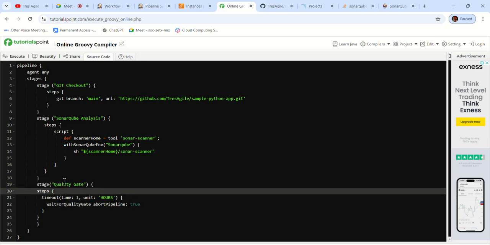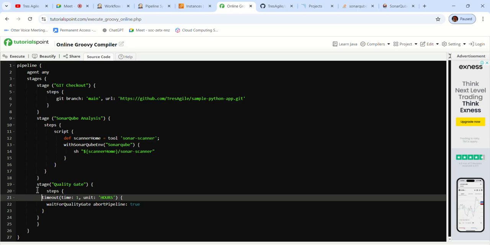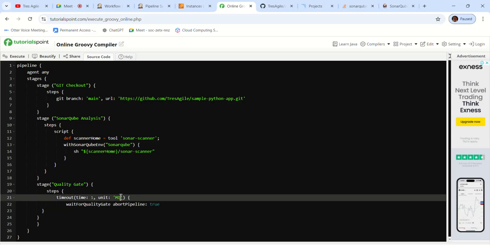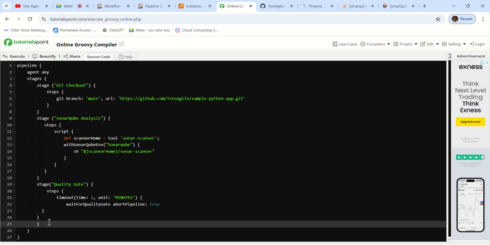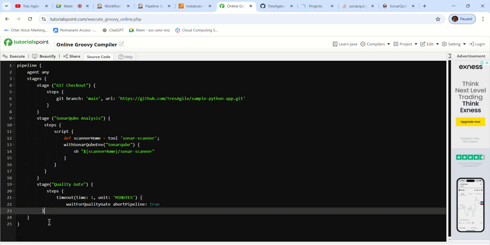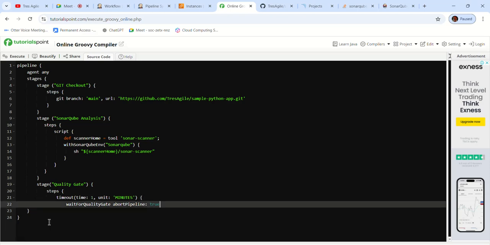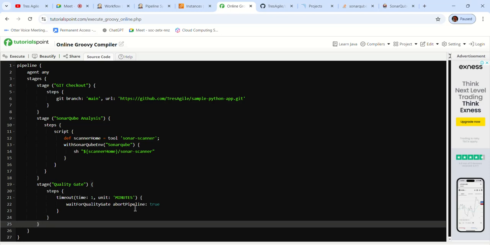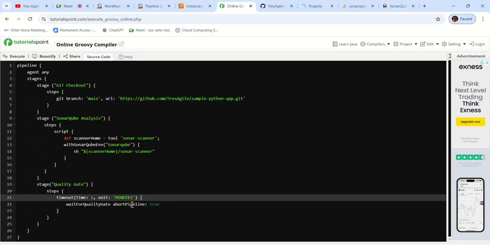I'm just reinitiating the syntax. Here it asks for time: 1 hour, minute, hours. I want to wait for 1 minute. So what happens is within that 1 minute, it will wait for the quality gate result. If there is no quality gate result within 1 minute, it will abort the build, abort the pipeline. See, abort the build means stop the pipeline. Let's see. 1 minute, I think we can wait, no problem.